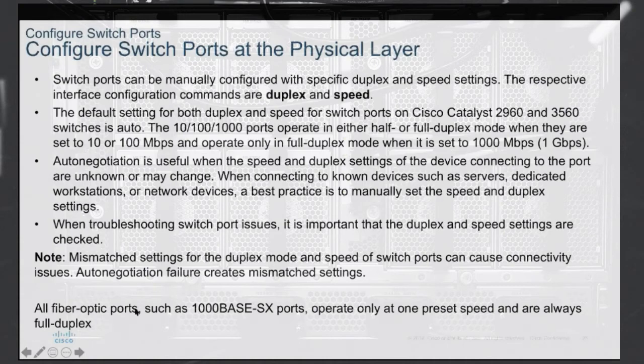So all fiber optic ports, if you're using fiber optic cables, the 1000BASE-SX ports, operate at one preset speed and they always work in full duplex mode. Let us now go to the next slide.